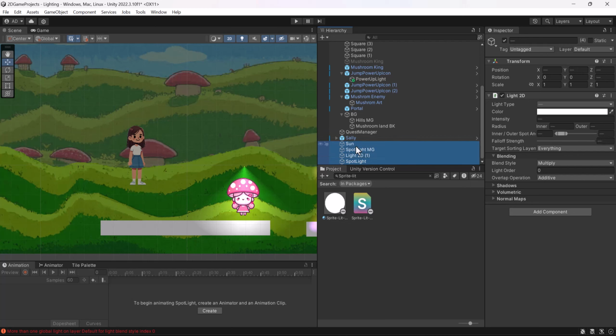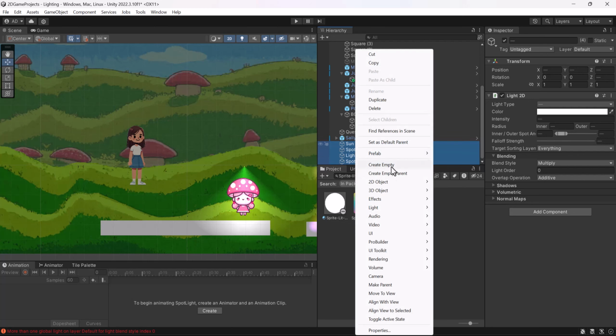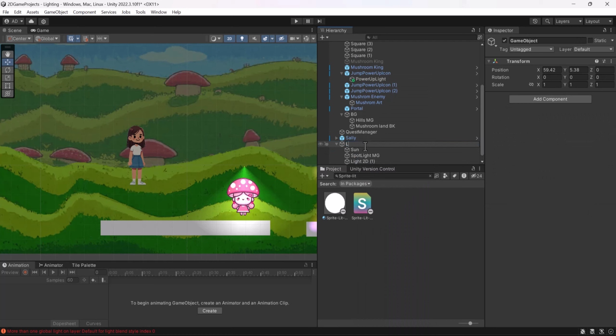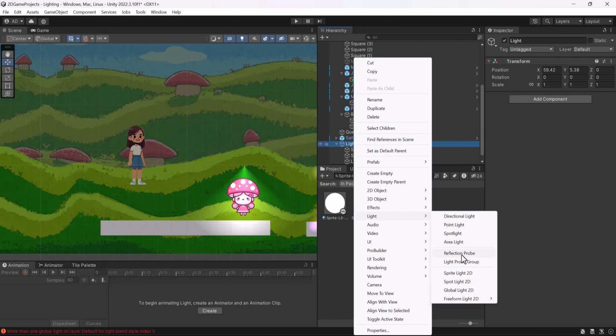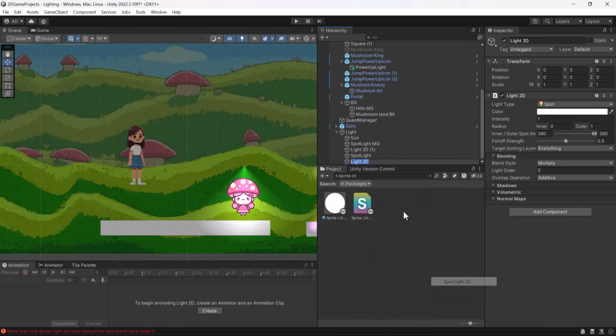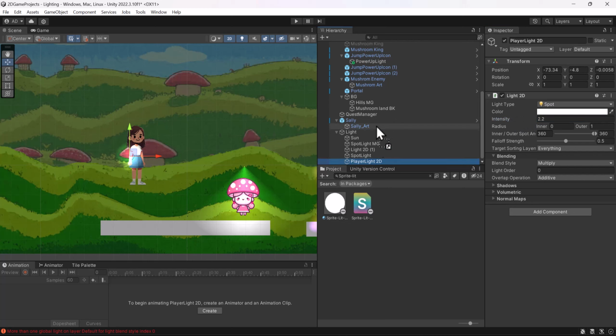And you know what? I'm going to grab all of these lights, right click, and create an empty parent. Just call this light. And then inside of here, I'm going to create another 2D light, Spotlight 2D. I'm going to call this player light. And let's do game object, move to view, and then increase the intensity of that. Let's make it a child of Sally, actually, because we want it to follow Sally around. And increase the outer area.